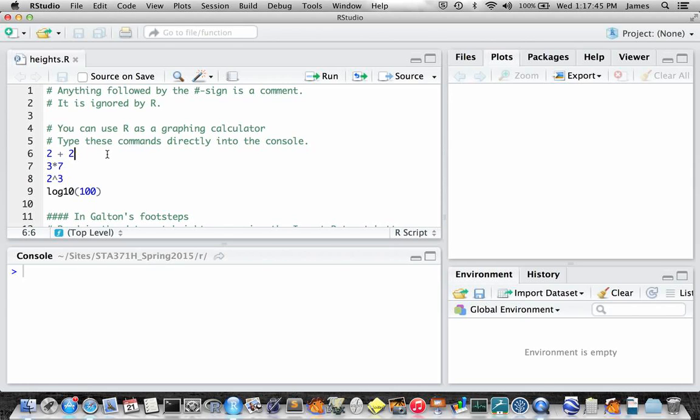Easiest type of commands are simply those that treat R as a calculator. So, you can add 2 and 2, you can multiply 3 times 7, take the third power of 2, compute logs, exponentials, etc. Now, to execute each of these commands, you could simply type them directly into the console down here and hit Enter, and you would see the result pop up.